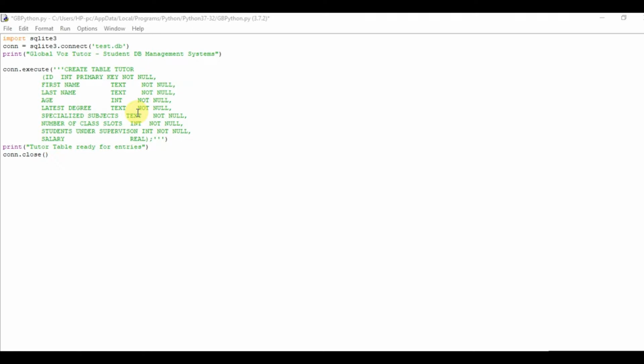So print out tutor table ready for entries. That is why it's been created, and when I'm going to close it, con.close, and I'm going to run it right now. Let's see if it shows that the tutor table is ready for entries, then the table is created.